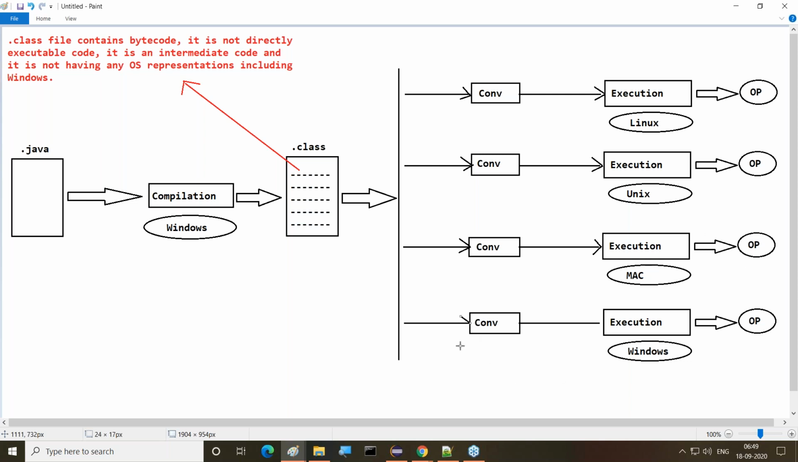Similarly, the job of this converter is to take the neutral bytecode as an input and convert that neutral bytecode to Windows representations. That Windows represented bytecode will be executed here on Windows. Then finally we are able to get some output. Good. So here conversion mechanisms are provided.